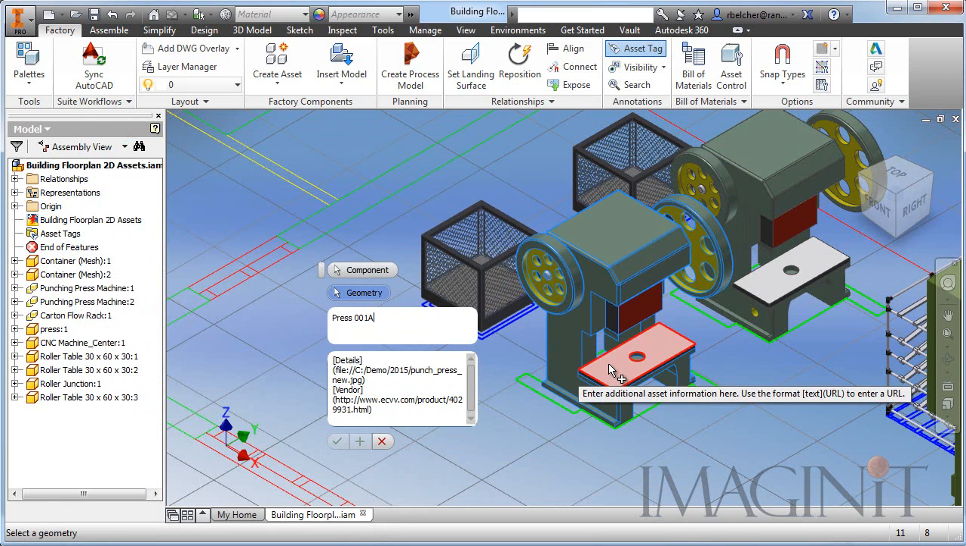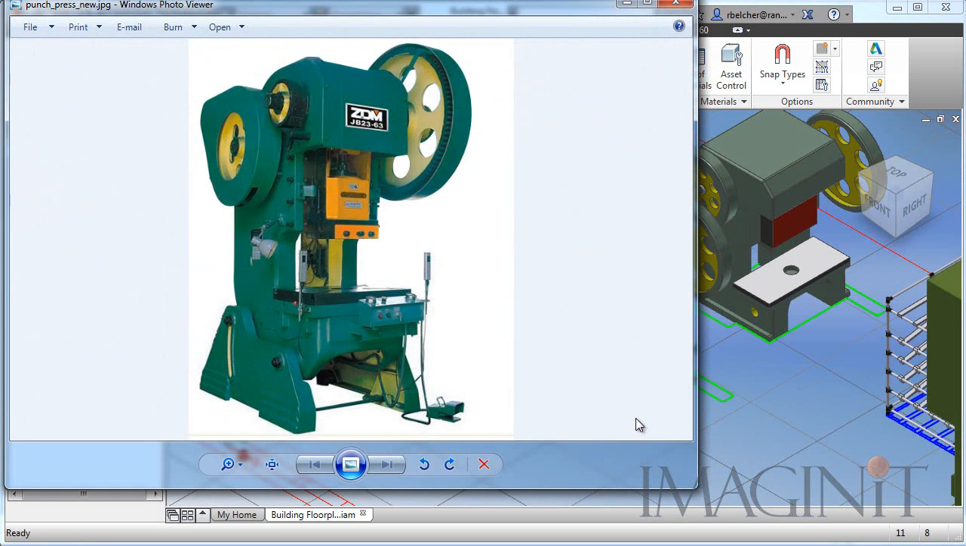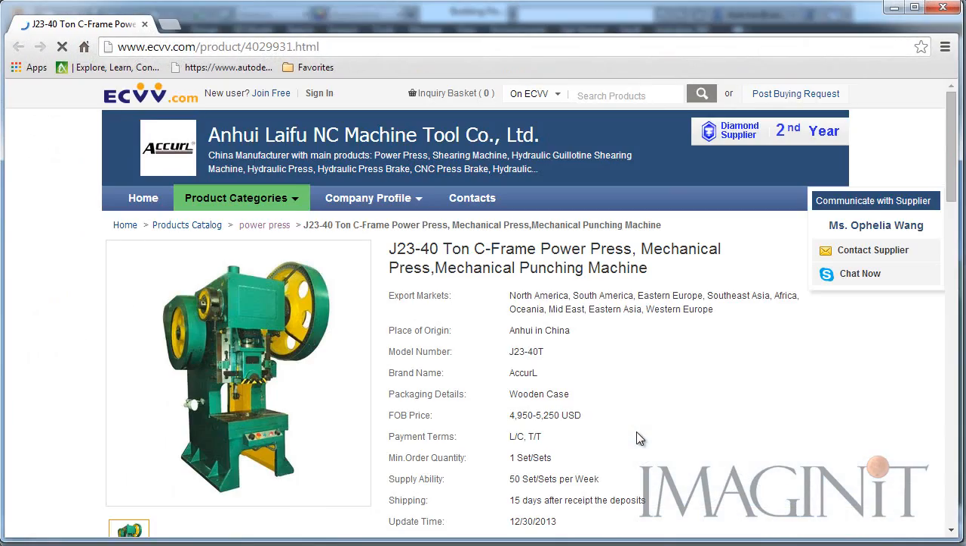Now we'll go ahead and select our component and drop off the asset tag, and we'll click to place that. Now if I hover over the asset tag, you see that the information displayed in the asset tag is nice and neat. You don't see the entire URL, you basically just see the shortcut to it. So for instance, if I click details, a picture of the actual press will show up. And if I go back in and select the vendor information, it takes me directly to the website where we can purchase one of the presses.